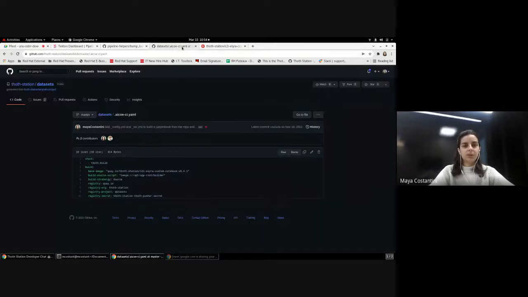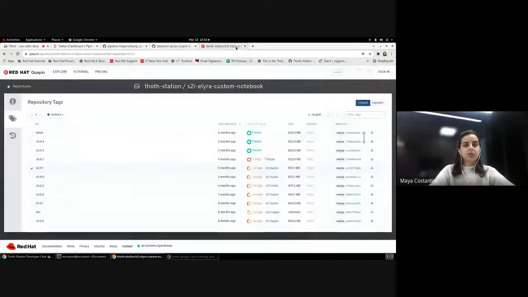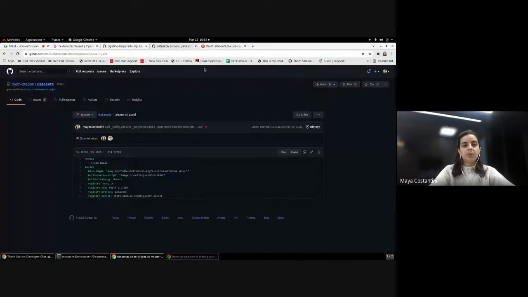For example, let's take the datasets repository. It has an aicoe-ci.yaml file, and we can see here that for the build, it uses the base image S2I Elira custom notebook in version 0.4.1. If we take a look at Quay, we can see that the latest version is not this one, but 0.4.4. So the repo is not up to date regarding base image version.